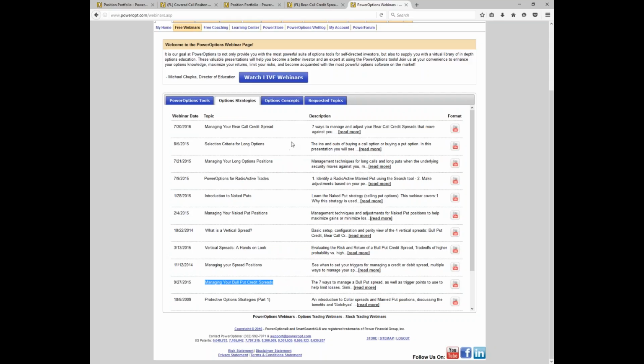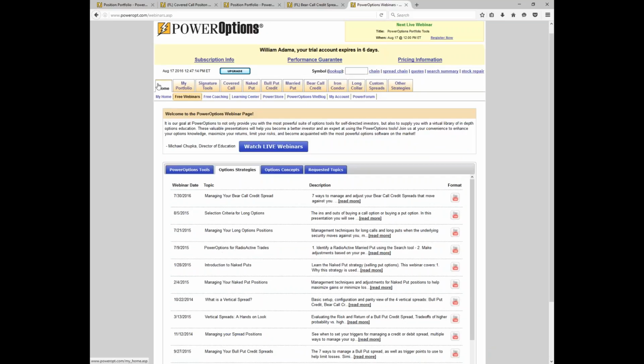So the 7 ways we look at to manage a bull put spread, and our most recent one from a couple of weeks ago, 7 ways to manage your bear call spread. So those of you that are doing the spread positions, you may want to take a look at our management webinars there. Again, it's completely free to access. Just go to powerop.com/webinars.asp and click on the option strategies. Of course, there's also webinars here on managing your long option positions. Let's take a look at that as well. So I'm going to go back to the portfolio.